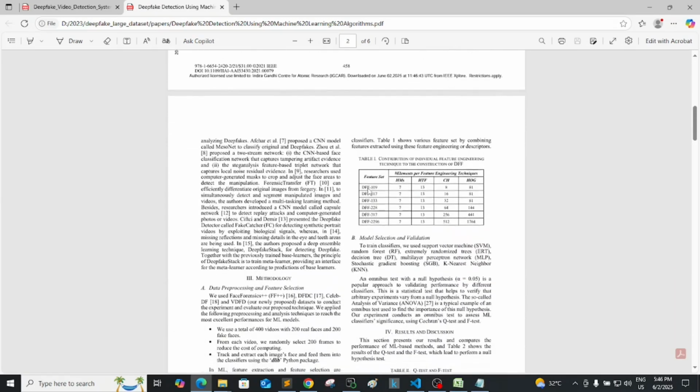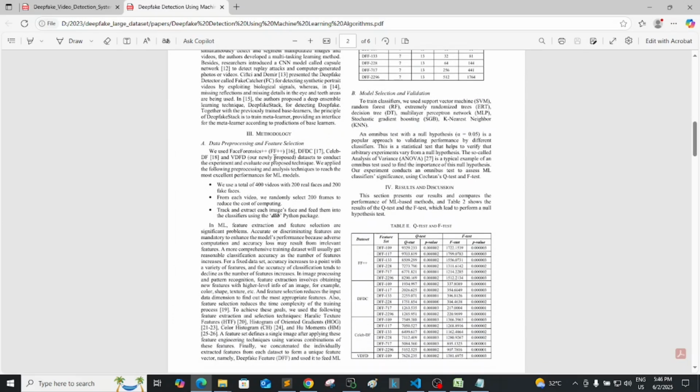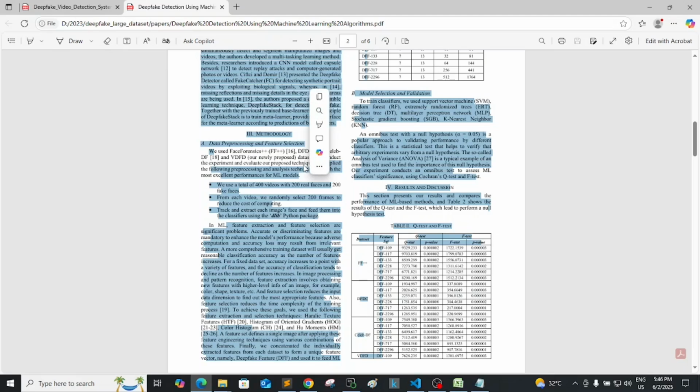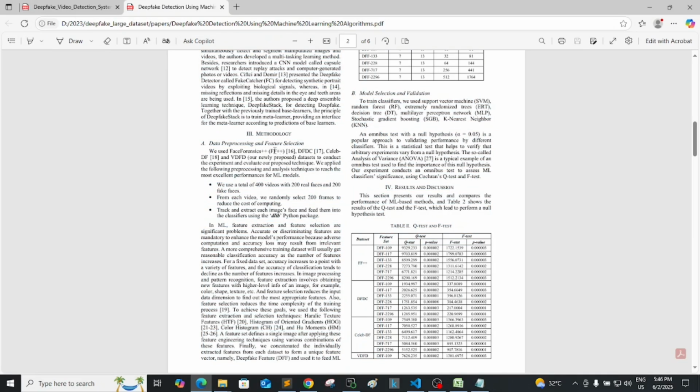If you go to methodology, you will get it. Data pre-processing, features. Actually, what are all the data sets used in this paper is given. These are different data sets available. So they are taking up around 200-400 videos. Actually, we are taking almost the same data set which this paper is taking, but we are going with our own methodology which is better than the existing system.